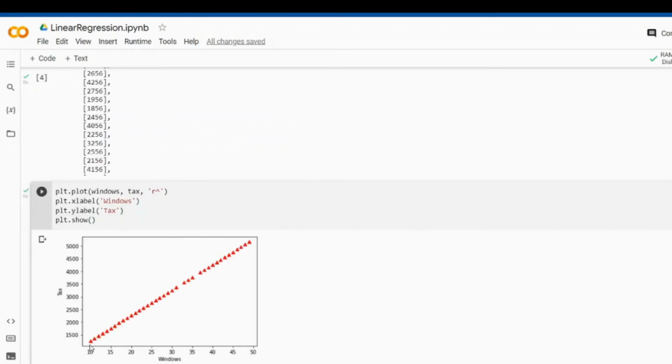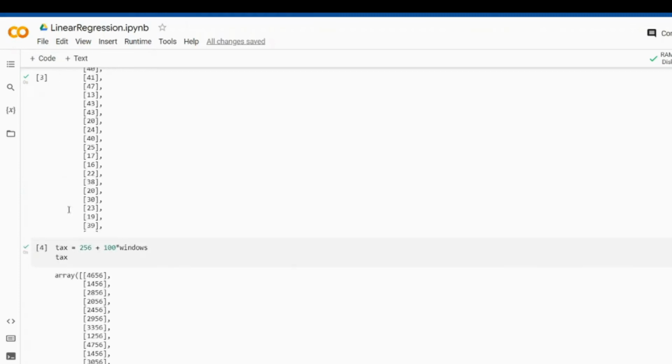As you can see, there is a simple linear relationship between our windows and the taxes we pay for the amount of windows we have in our houses. You can enlarge this plot if you want to, just to clarify it is indeed a linear relationship.